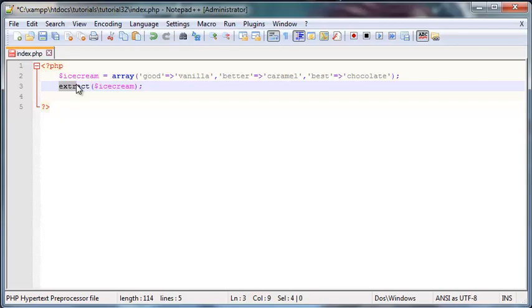We didn't have to type them in ourselves, they're already made, so we can actually go ahead now and use these variables, and I'm gonna go ahead and just echo them out. So the first variable that we actually made is called good because this was our first key. So good now holds the value of vanilla.